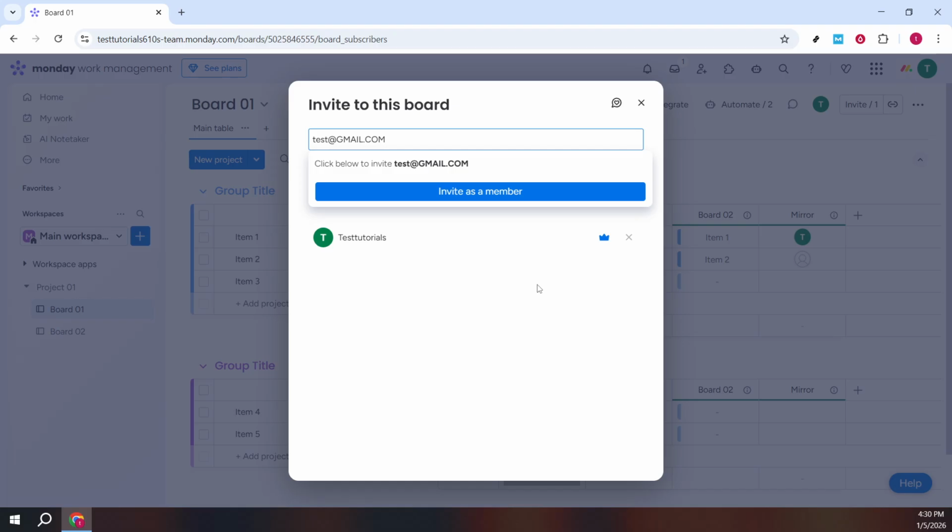That's it. You've navigated to your board, opened the invite panel, searched for existing members, added a new email, and sent the invite. Now your collaborators can jump in and start working with you on Monday.com.